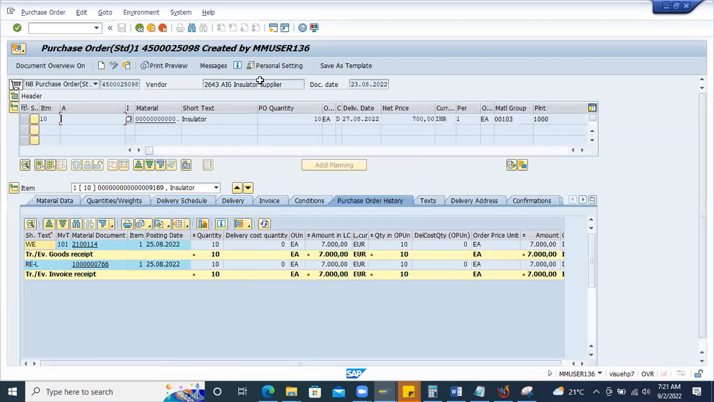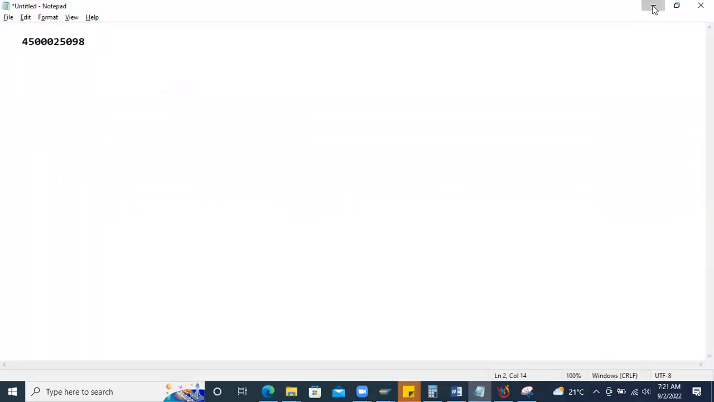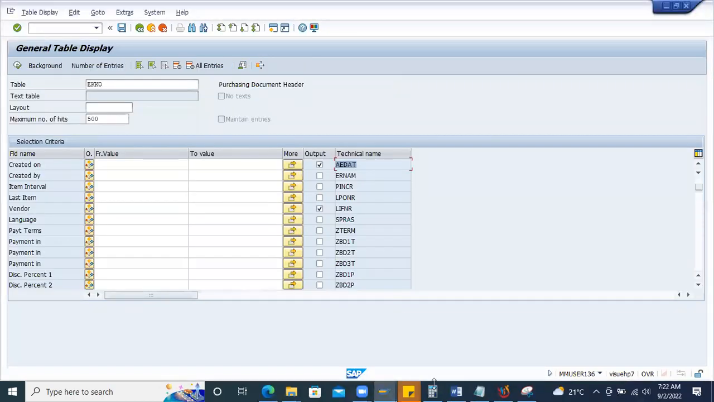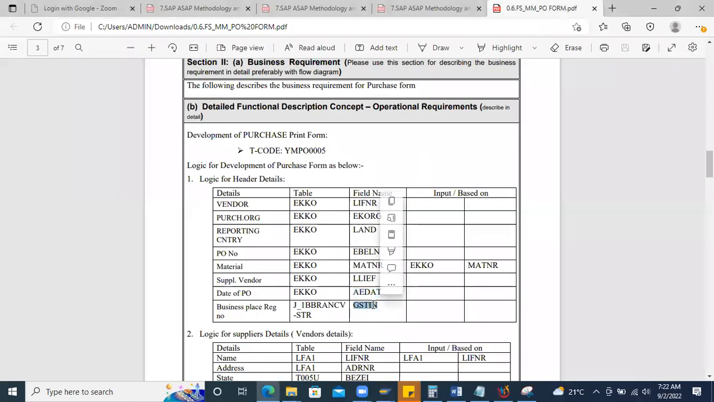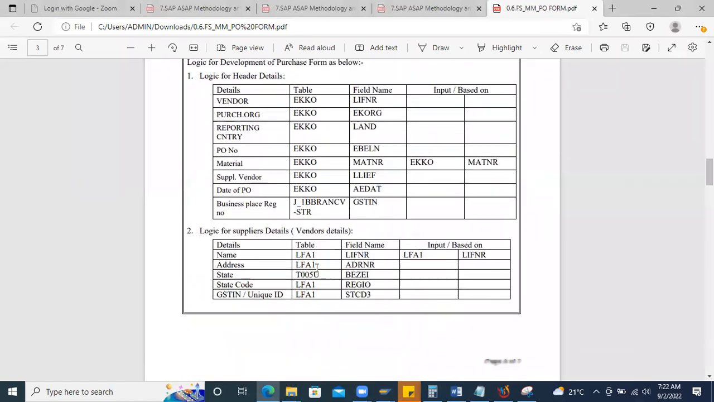For example, if you have the date 23/8/2022, I'll take this PO only for reference, and I'll keep this in Notepad. Now I'll take other and see that the business place registration number is not available in EKKO; you have to go with J_1 something, some other table. So let's see how the header level data looks.